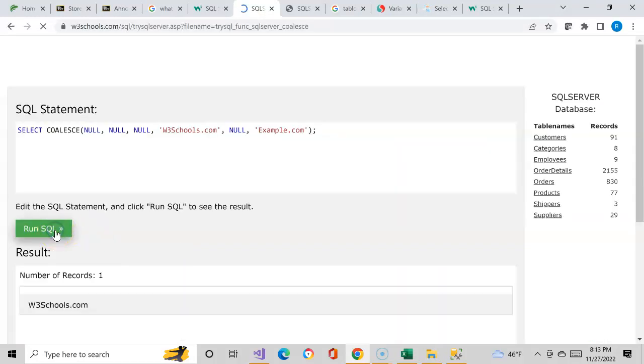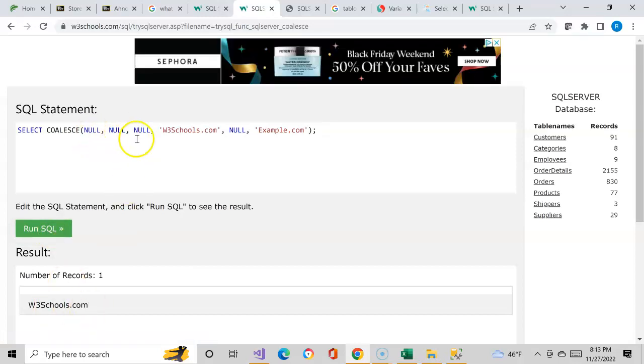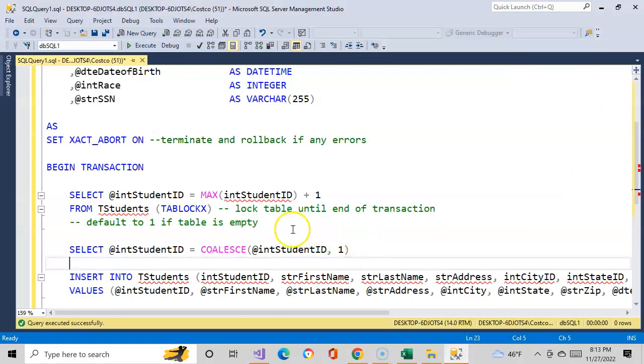If I did actually try this myself, you would see it returned W3Schools, because here's the list: NULL, NULL, NULL, W3Schools, NULL, NULL. It returns the first non-null value in the list. You might be saying, well, what kind of function is that? Interesting enough, it's a function that actually works really well for what we're trying to do.